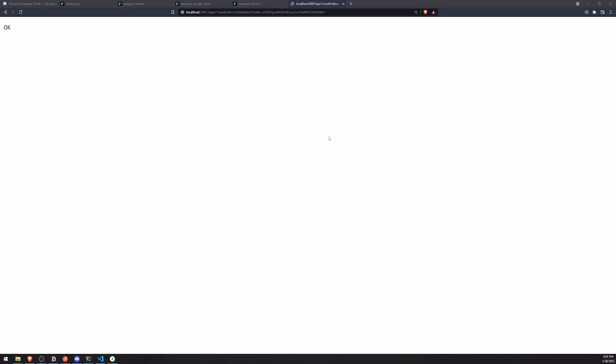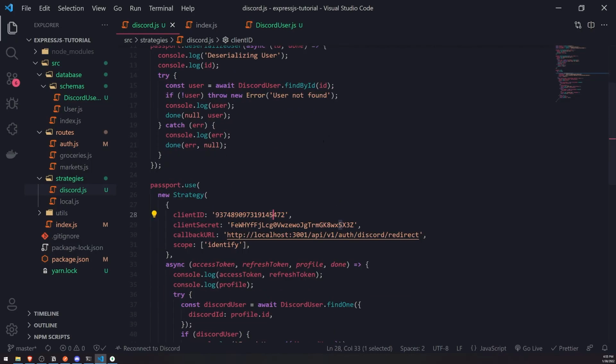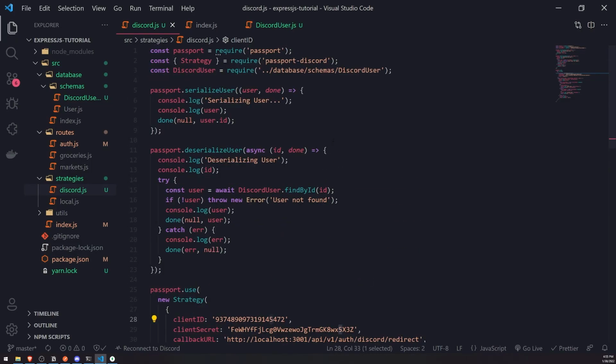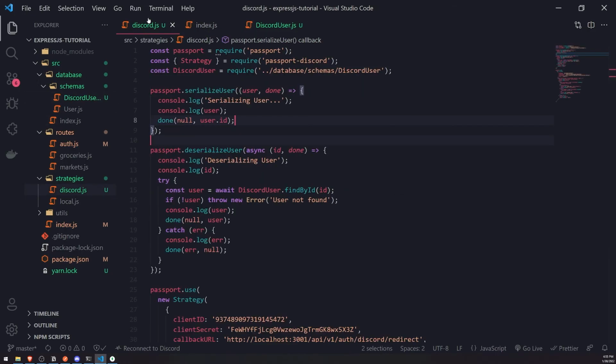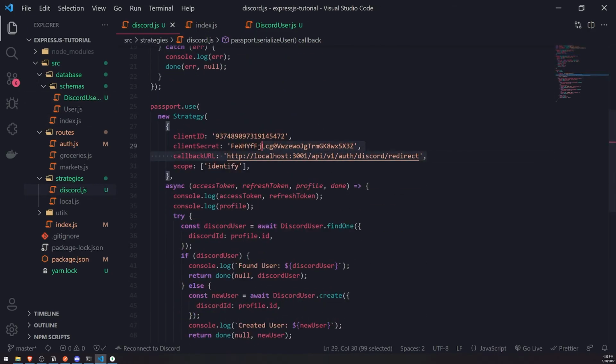All right, so let's do a little recap because I know it's a lot of information and I want to make sure we all understand this, and then we'll end the video. So what we did was we set up OAuth2 using a third-party provider. That third-party provider is Discord. Okay, we went to the Discord developer platform. We created an application, and we got the details that we needed, which is the client ID, the client secret, and the callback URL. Okay, which is right over here.